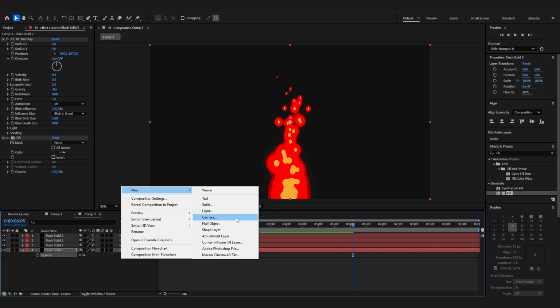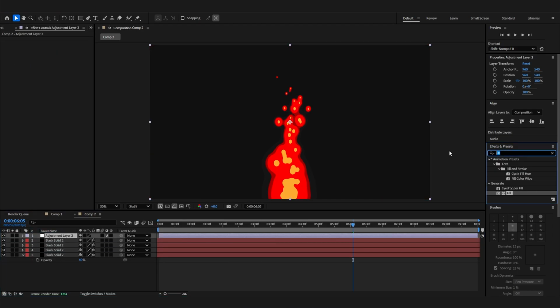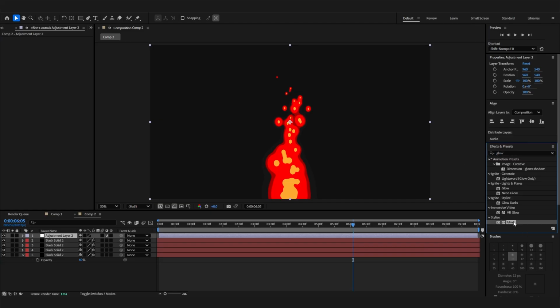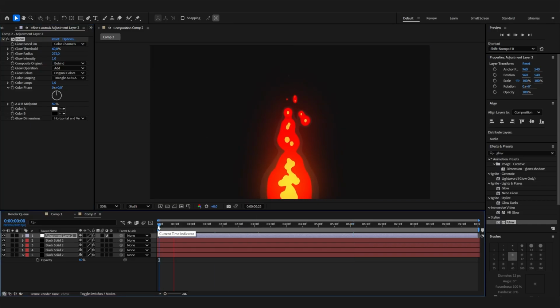So we could just go into the adjustment layer, add one, bring it on top, and simply search for the glow effect. And as soon as you apply it, it will look a bit weird. So increase the radius so it will be a bit broader. And that's it already. That's the fire animation.